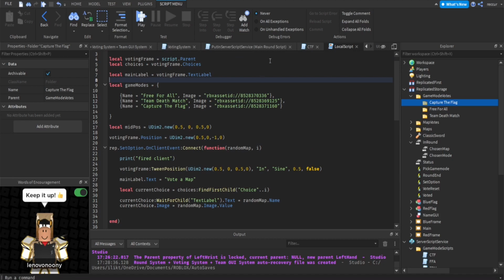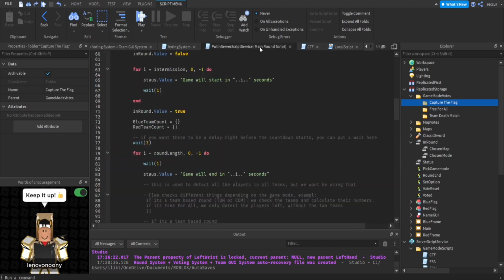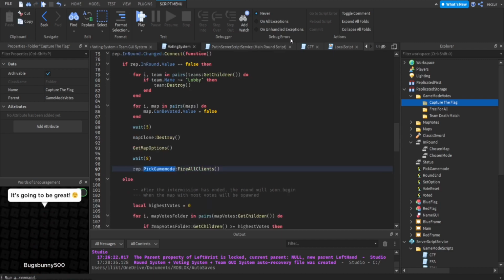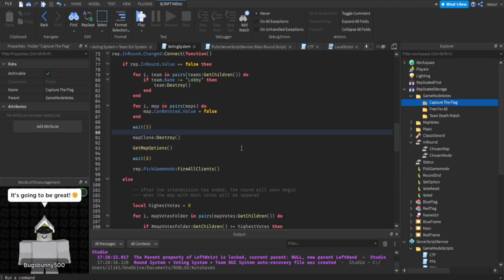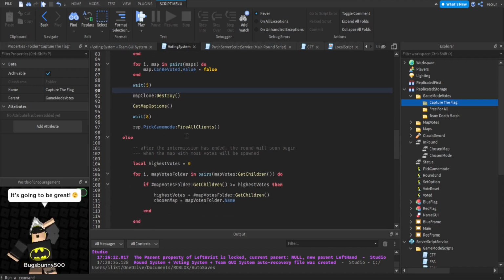Not sure where this is from. No, I didn't make a counter for the votes, so it would be pretty easy to do that. It shouldn't be hard. I think you can implement it yourself, or I might just update the asset, the model.